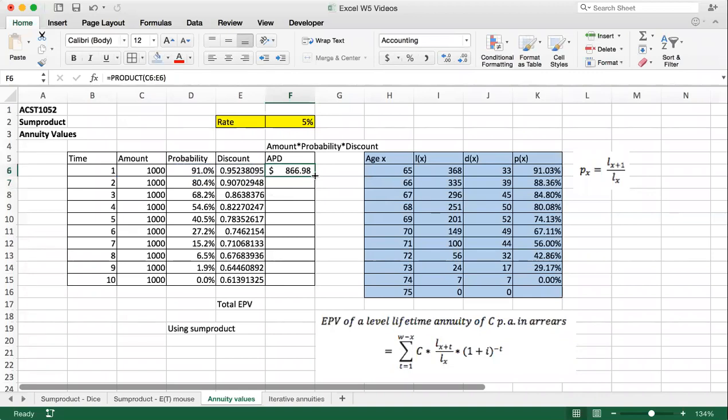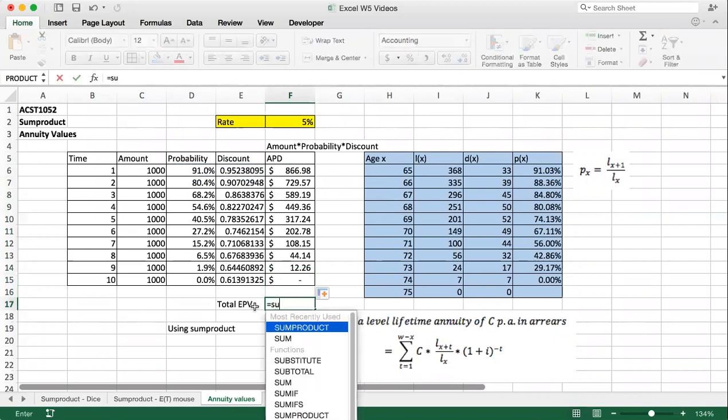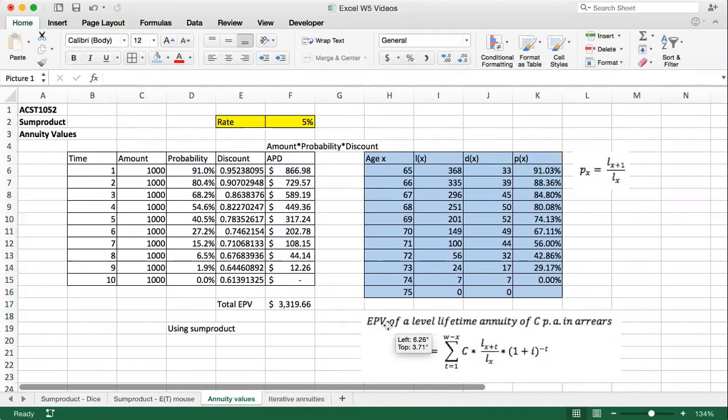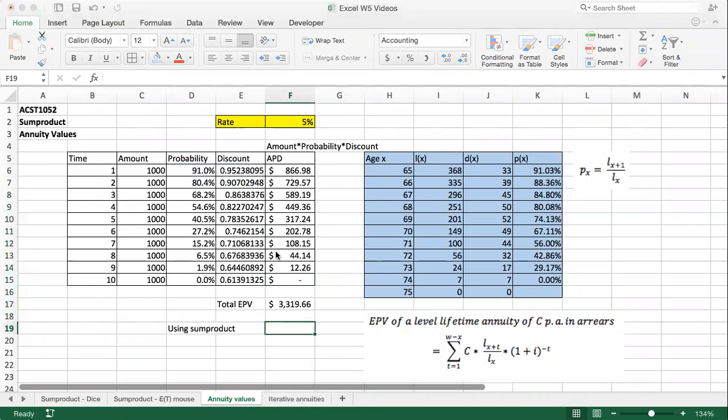And we can copy that down, which can give us a total expected present value if we just take the sum of all of these. Now, from our previous videos, we can see again that we can do this more quickly using the sum product function. And in fact, we can see that we don't really need this final APD column at all.